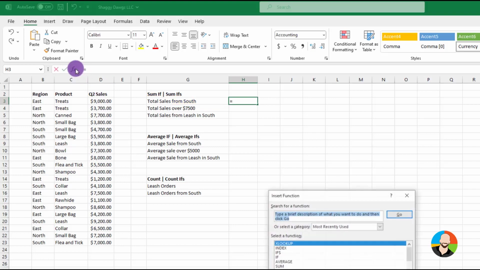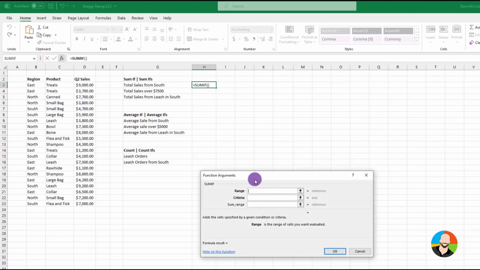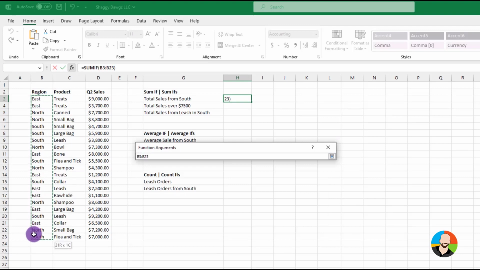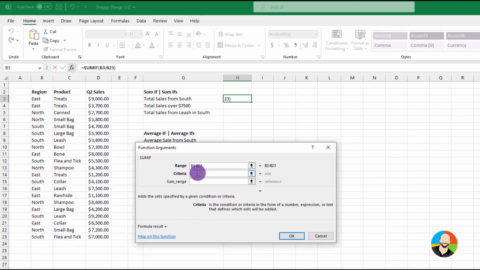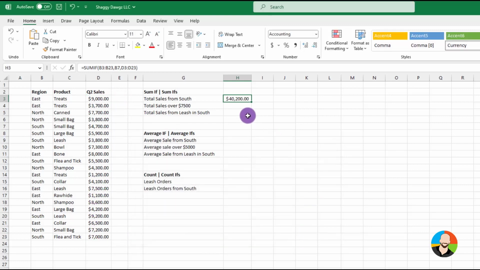Let's go up here and click on the FX icon, do a search for SUMIF, and make sure to choose SUMIF, not SUMIFs. And from here, we can just fill in the blanks. Our range, in this case, is going to be the list of the regions, so we'll select those. We are looking for the South, so we'll click a cell that contains the text South. And the last part is the sum range, which is just our numbers. Let's select these numbers, click OK, and there you go.